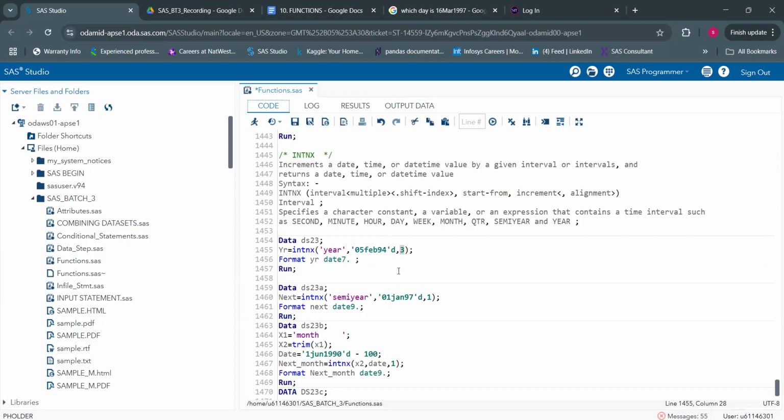Got it, ma'am? Any questions here on INTNX, on the first interval function? It will take after 3 years like 1st January? No, not in that way, ma'am. Like we give 05 Feb 94, it didn't take it like that. I'll tell you the reason for it. Just a second. I'll show you one more thing here. If you see it this way.